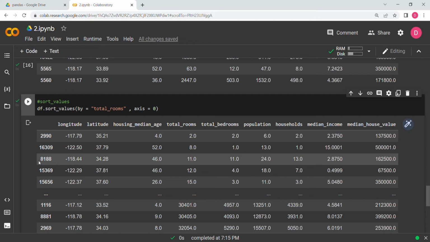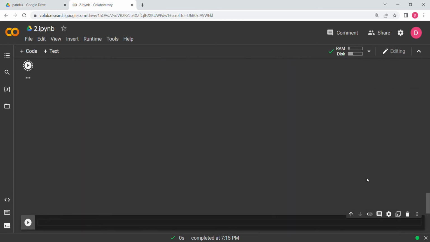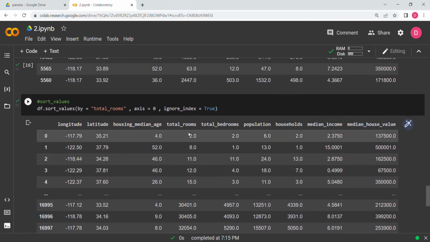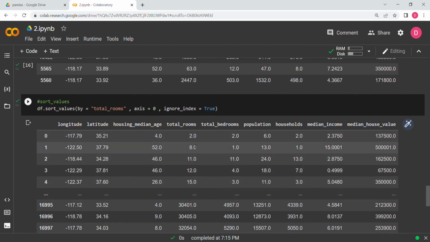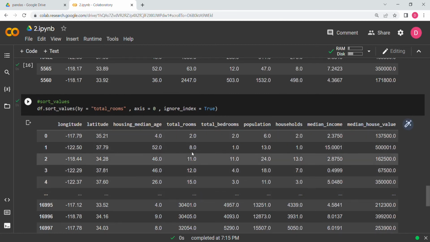Now the problem with that is, sorry, these indices are not sorted, this column is sorted, but we would want even the indices to be sorted. So we will pass another parameter. We will say ignore_index equal to True. Now once we hit shift and enter with this, you see these rows are automatically sorted 2, 8, 11, 12, 15 because we sorted it on total rooms.